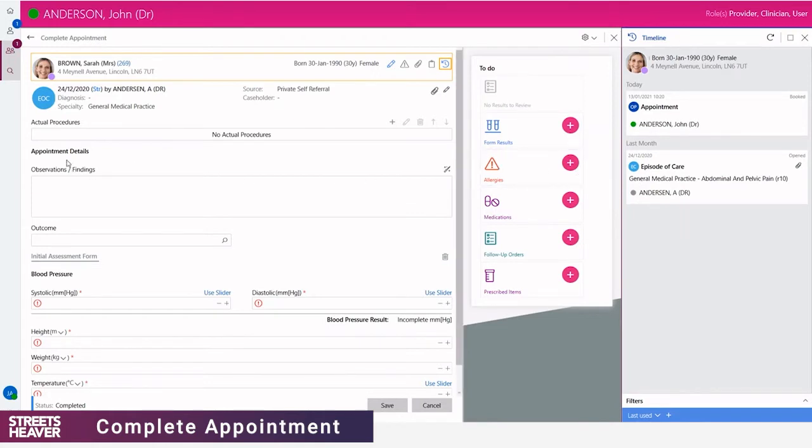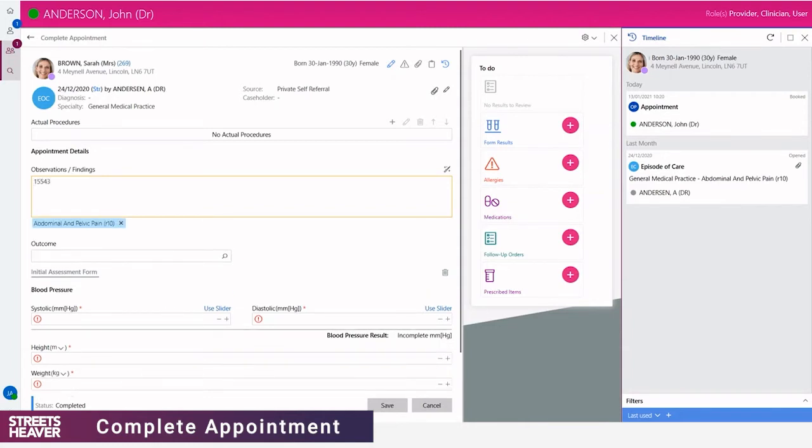We have our appointment details here, and we can record any observations or findings. This is a smart text box, so we can use our external codes to pull through the full details, like so. And we can record any conversations that we've had with the patient as well.